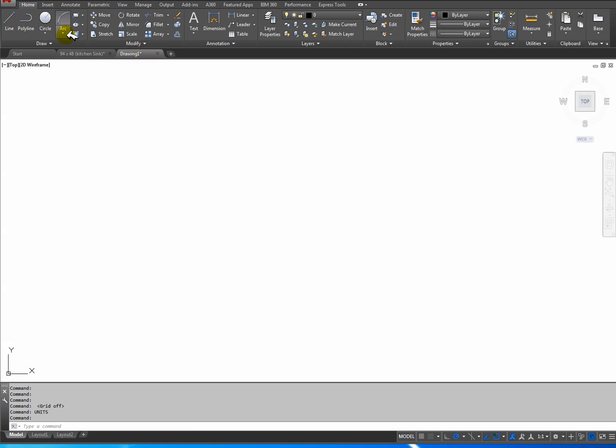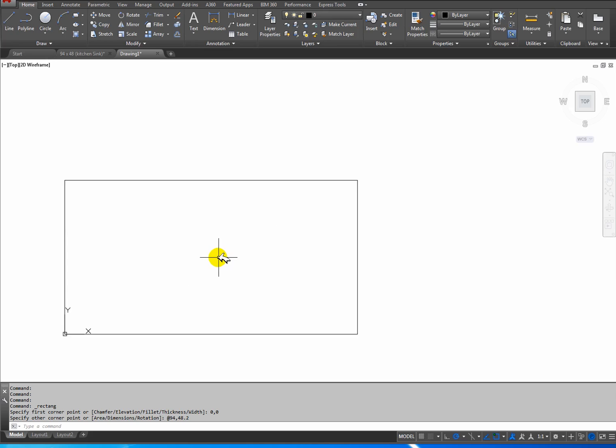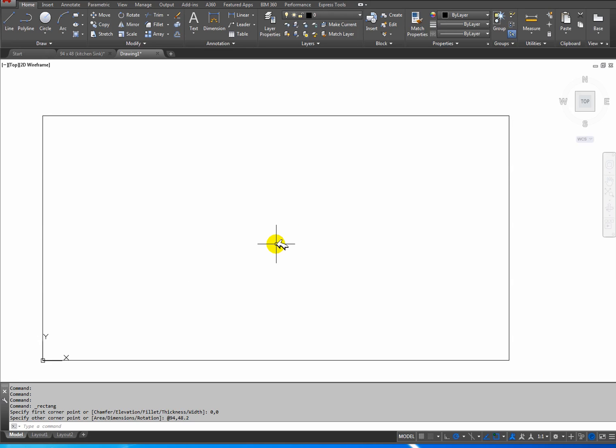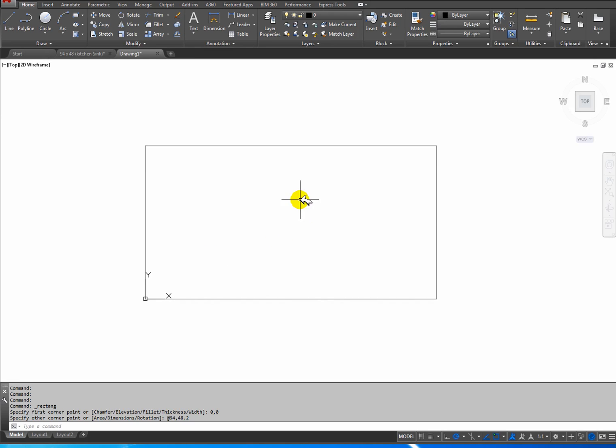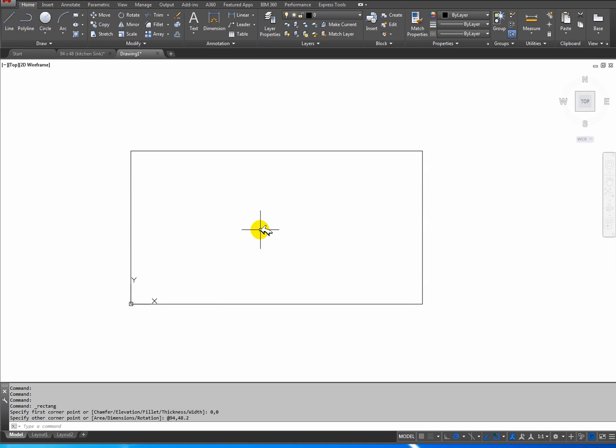So I will come to my drawing. I'll say I want a rectangle starting from 0,0, press enter. So it's somewhere in there, and the other corner would be 94, comma, 48.2. So it's hiding somewhere. So there it is. I'll just zoom in. You could use the zoom command.